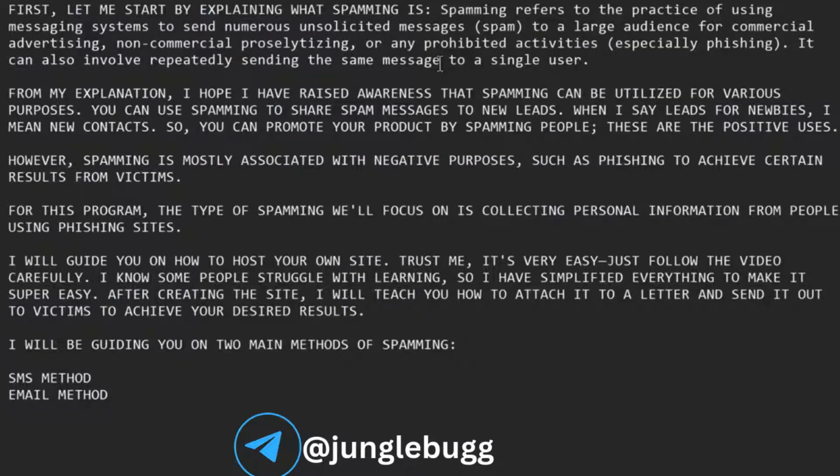First, let me start by explaining what spamming is. Spamming refers to the practice of using messaging systems to send numerous unsolicited messages, spam, to a large audience for commercial advertising, non-commercial proselytizing, or any prohibited activities, especially phishing. It can also involve repeatedly sending the same message to a single user.